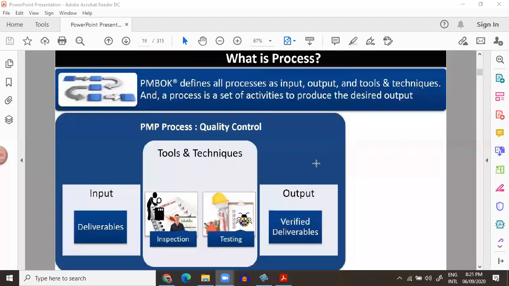become input to other process. For example, let's take one process that is quality control. If we have deliverable as input, we will get verified deliverable as output. But we need tools and technique like inspection and testing to convert that input to output. Once you have verified deliverable, that is, quality has approved those deliverables, you send those deliverables to the next process.